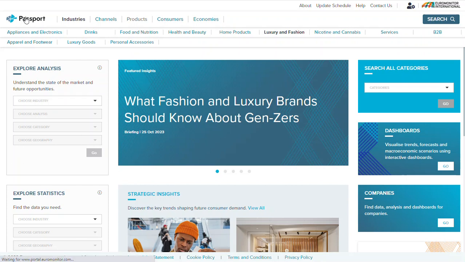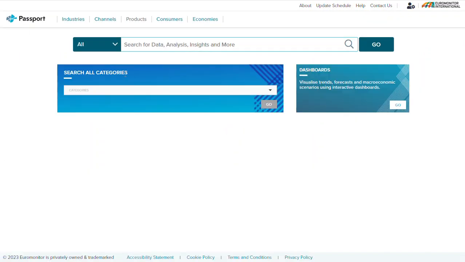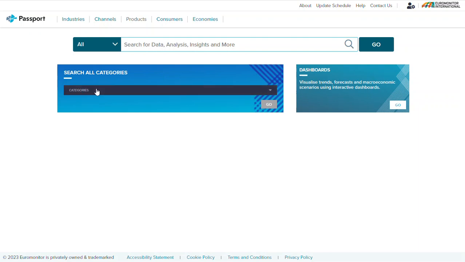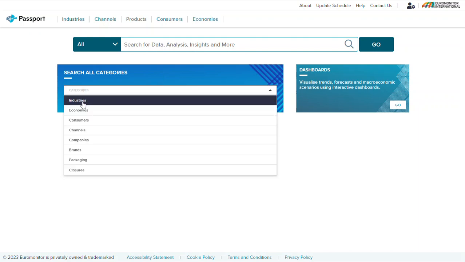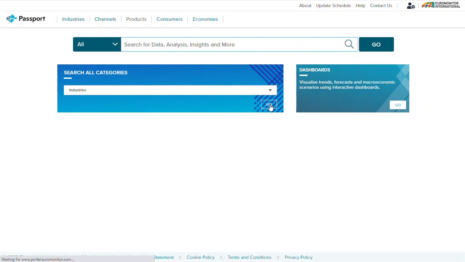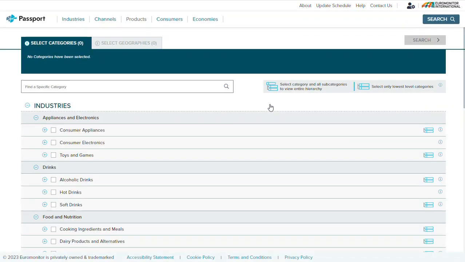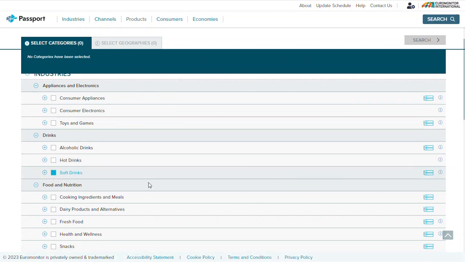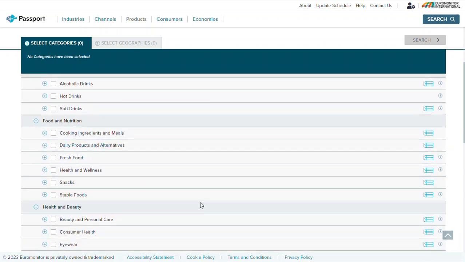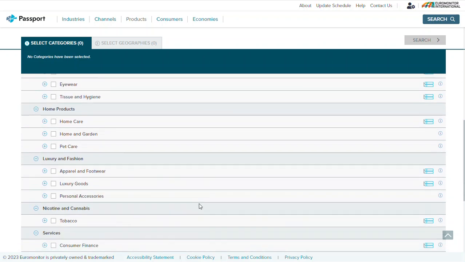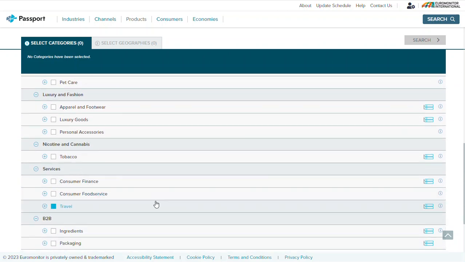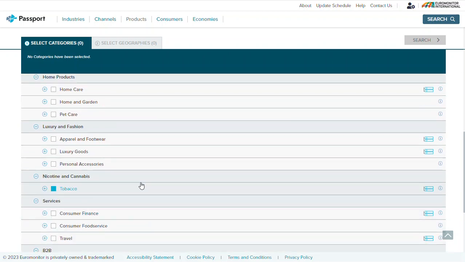The other way, which I like the best, is to use this search all categories section, this big blue bar in the middle. So we can pick an industry from here. So industries, and click go. And this will actually give us a list of all the different things that they cover. It's just a nice way to see. It's easy to navigate. It's easy to get to the geographics part as well. So here we can see appliances, drinks, food and nutrition, and there's all these subcategories below: health and beauty, home products, luxury fashion, nicotine, services, B2B, and so on.